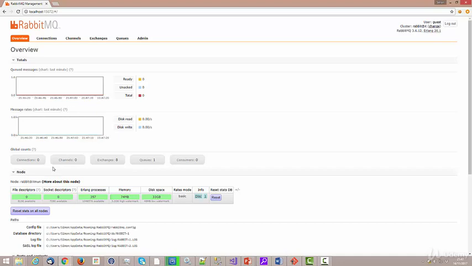So a connection is basically a TCP connection between an application and the RabbitMQ broker. A channel, on the other hand, is a virtual connection inside the TCP connection. Publishing and consuming is done over a channel rather than a connection, and each TCP connection can hold multiple channels. We'll be going into exchanges, queues, and consumers in the next section of this course, so I'll skip these for now.